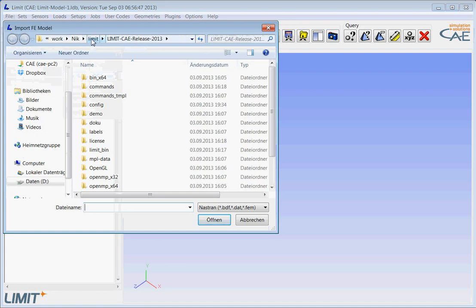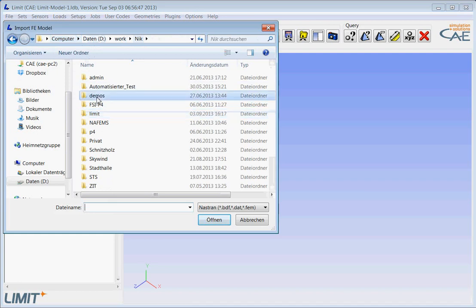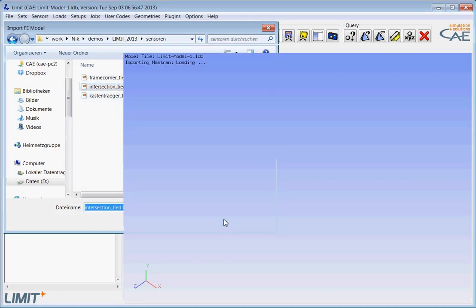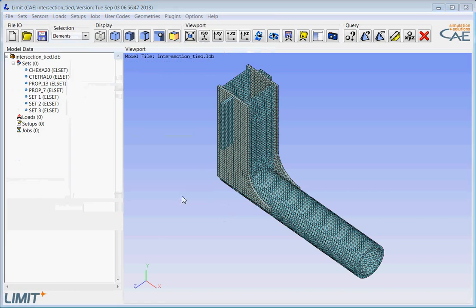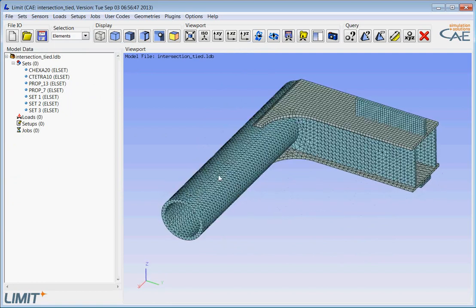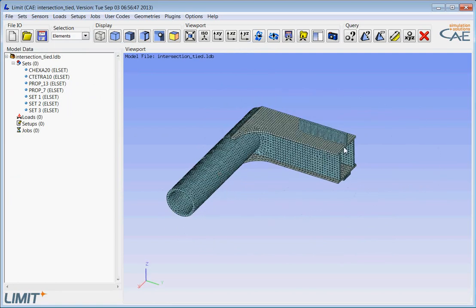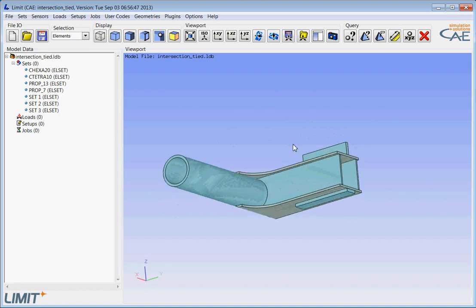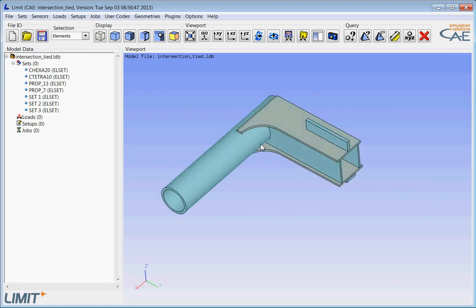So I have to scroll through the file browser and select the intersection type. Okay. This is the structure. This could be, for example, a corner section of a bogie. We can manipulate the view, just show the feature edges.